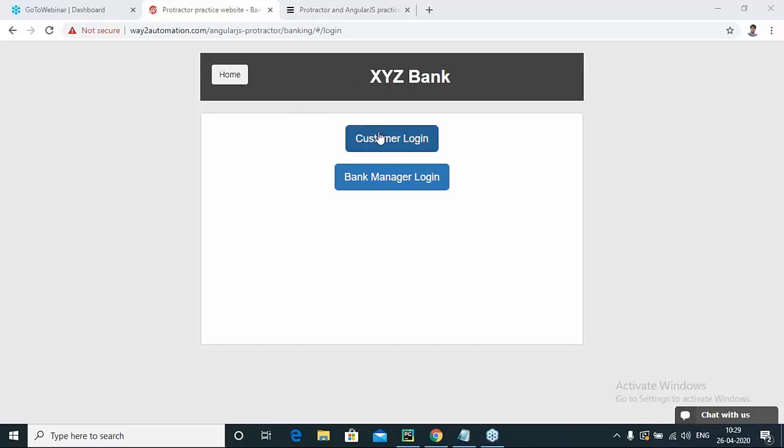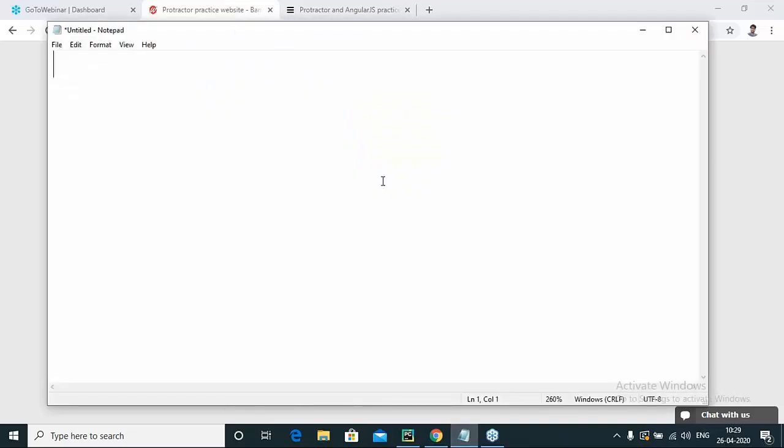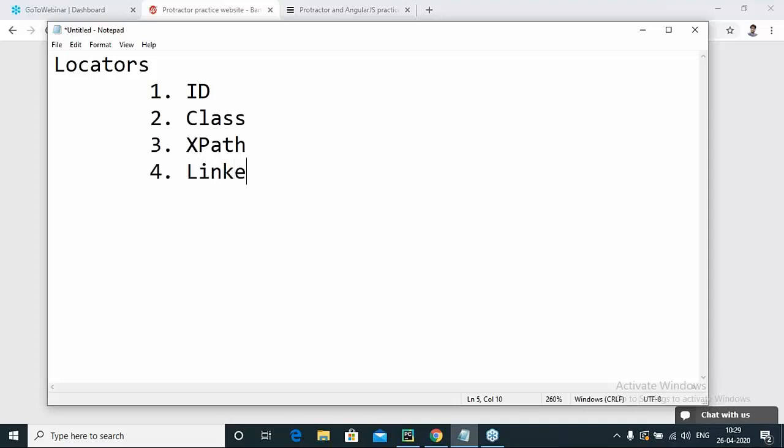Now the question comes: how to locate these elements? What are locators? To locate the elements on the website, we have something called locators. We have multiple types of locators. The first one is ID. The second one is class. The third one is XPath. The fourth one is link text, and so on. We have multiple other locators available. Now the question is, what are these locators and what exactly is their use?